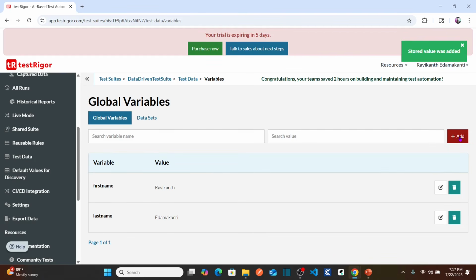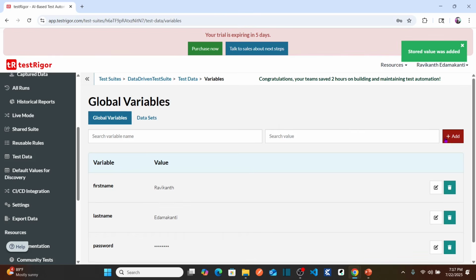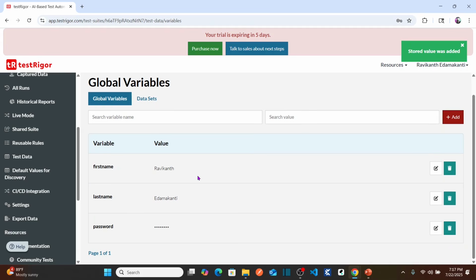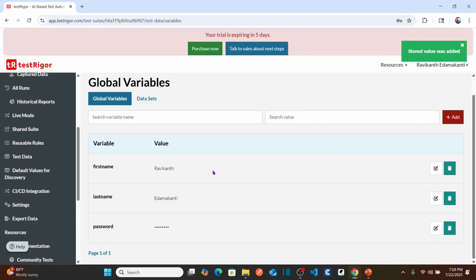And now let me add another global variable. So this time I'm going to use hidden, and then I'm going to specify this as password. So all the variables, whatever we are defining, in lowercase, and my password will be test@456. Let's add this one. So now we have defined your first name, last name, password. So now in our test case, we need to replace these hard-coded values by your global variables.